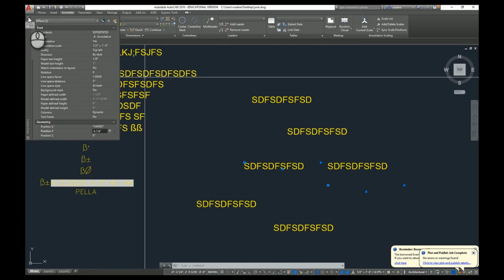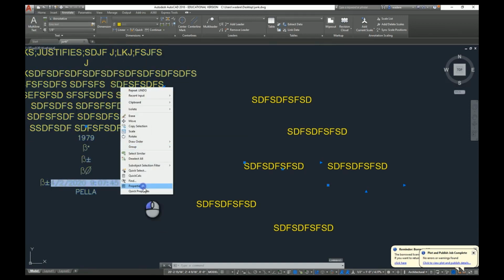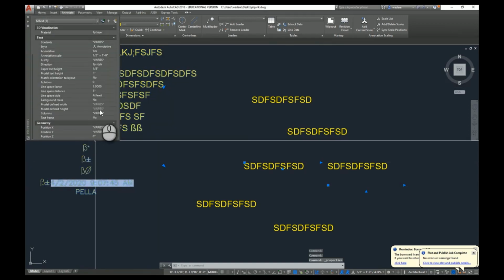There's a couple of different ways I can do things like that. Again, right clicking and going to properties will let me make some changes. Things that are grayed out I cannot do.